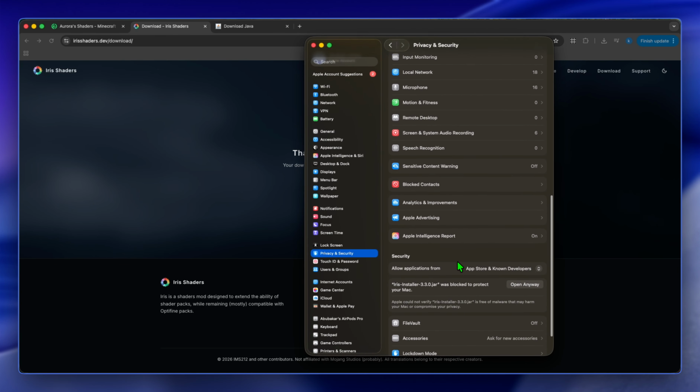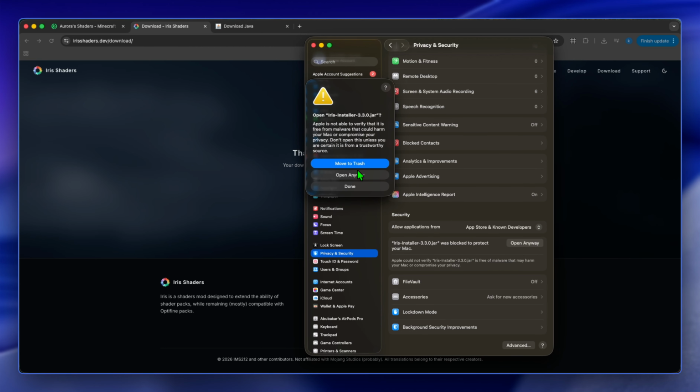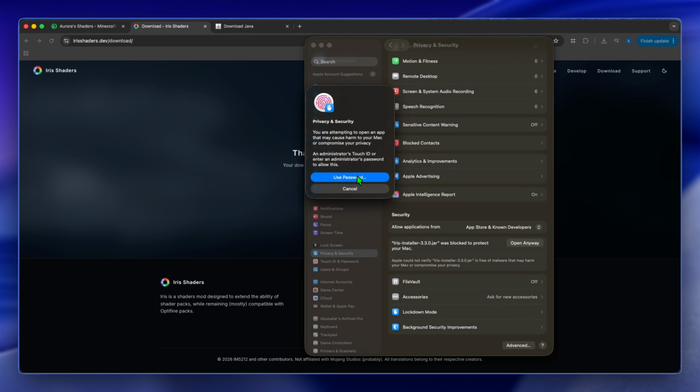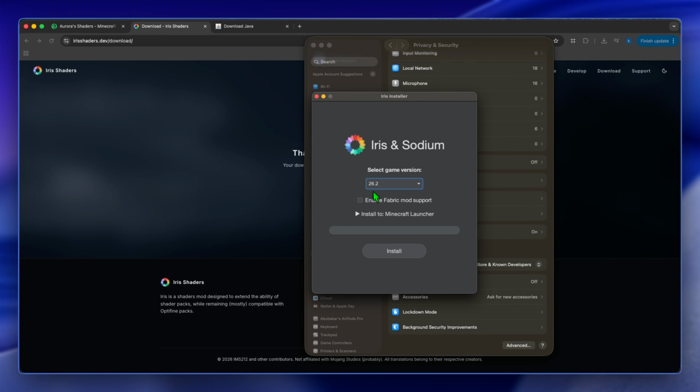And once we scroll down, we should be able to see the security notice that the installer was blocked to protect the Mac. That's a security measure, as I mentioned earlier on. Now from here, we're going to click on open anyway, and we're going to click on open anyway. Now it's going to ask for a password or security fingerprint. Now that we have that put in, we have Iris, the installer package, on our computer.